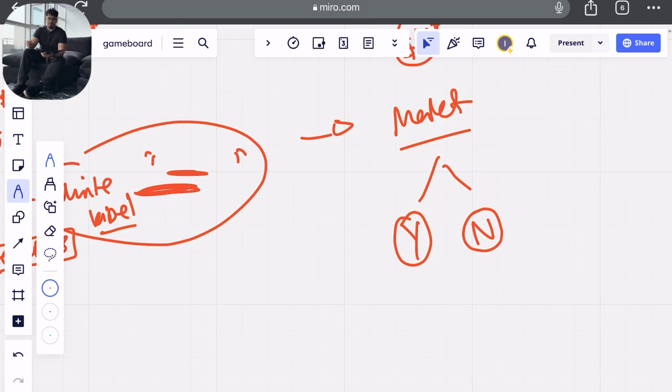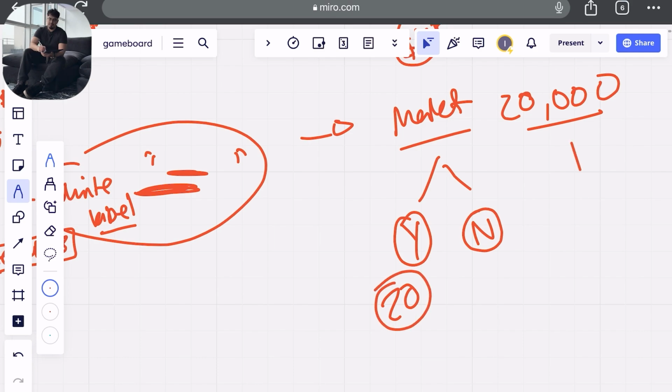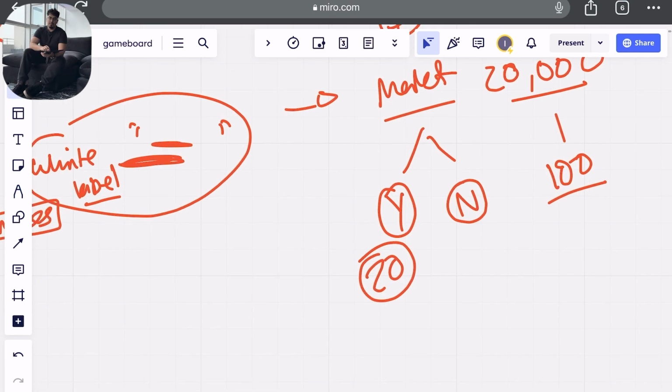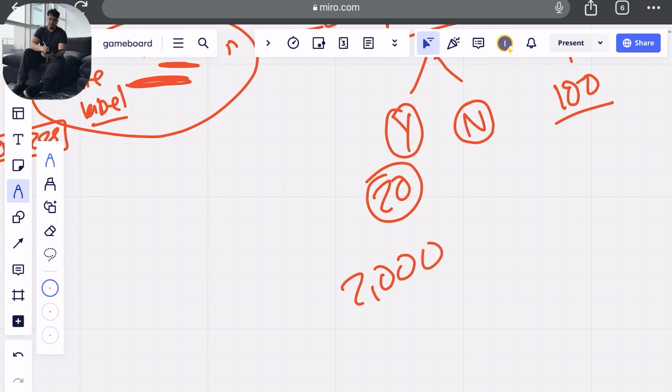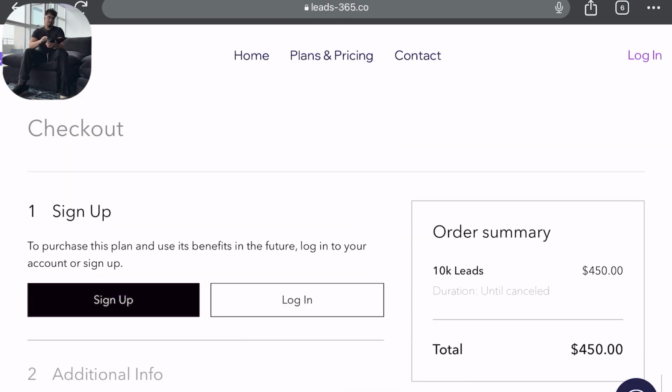If we get 20,000 people in the market, and we can get maybe 20 people to say yes, and you sell it for what? $100 bucks? You just made $2,000, bro. You just made $2,000. You just paid your rent with automation. Okay? Now, how do you get these leads? How do you get these customers? How do you get this data? I'm gonna show you right here, guys.